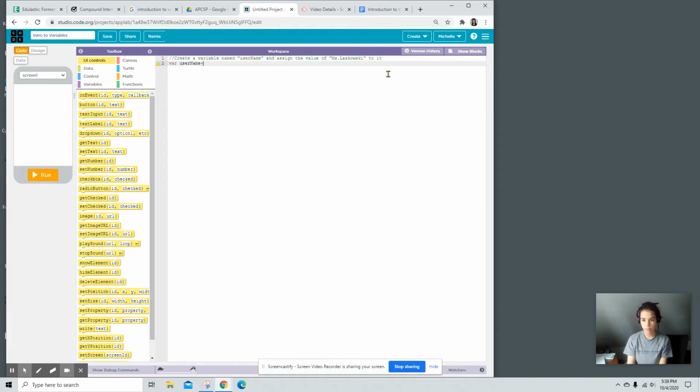will equal. This is not an equal sign, this is what we call an assignment operator. That means we are assigning a value to the variable username, and I'm going to write my name in there, Miss Laskowski. We're actually typing in JavaScript right now. At the end of all your JavaScript lines, you are going to want a semicolon. And there you go. My name, Miss Laskowski, is now stored in the variable username.